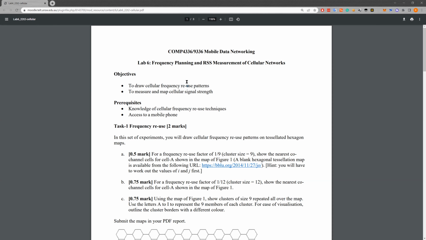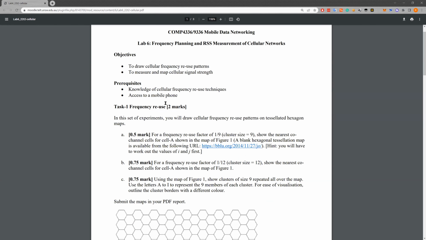Okay, let's have a look at Lab 6. This one is about cellular networks. Task 1 is about frequency reuse, which means we need to learn how to draw the map for the arrangement of the frequencies.